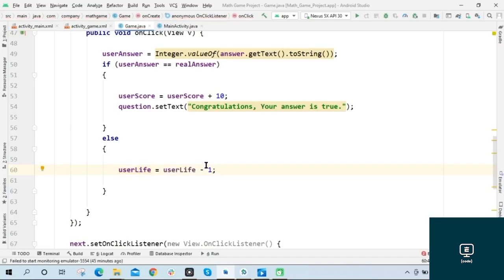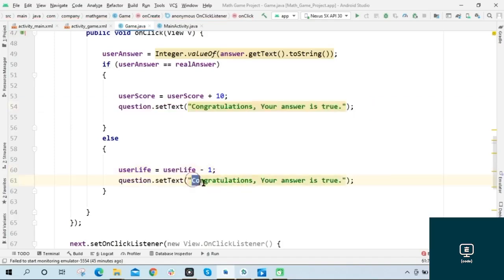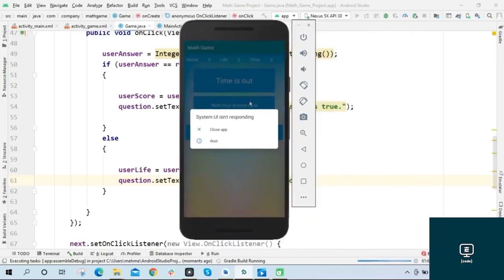And also, I'll need to say to the user that the answer is wrong. "Sorry, your answer is false." Okay, so now we can ask the questions of the user. And if the user gives a correct answer, we can take the user answer and check it. So why don't we run the application and see how far we've gotten, see what happens, shall we?